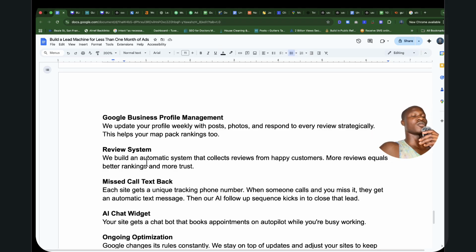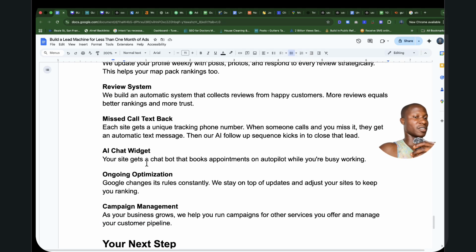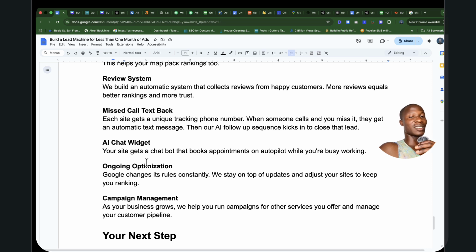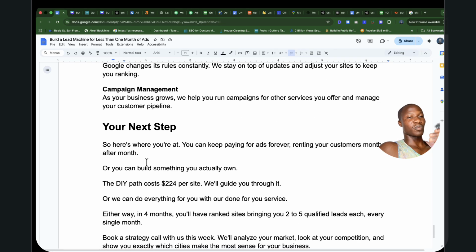We'll build a review system for you that builds reviews for you and responds to them automatically. We set up a missed call text back function for you. So even if you're at a job site or you're currently busy, when someone calls your business, they get texted automatically and get followed up in order for you to close that particular lead. We also include an AI chat widget on your site that books appointments for you on autopilot. AI does all of the heavy lifting for you. Then ongoing optimization: Google is consistently changing its rules. You want to stay on top of the updates and adjust your sites to meet the current processes. Campaign management: as businesses grow, we also want to help you manage and run campaigns. If you also want to do Google Ads, that's fine. We'll guide you through the step-by-step method on exactly how to get this done.